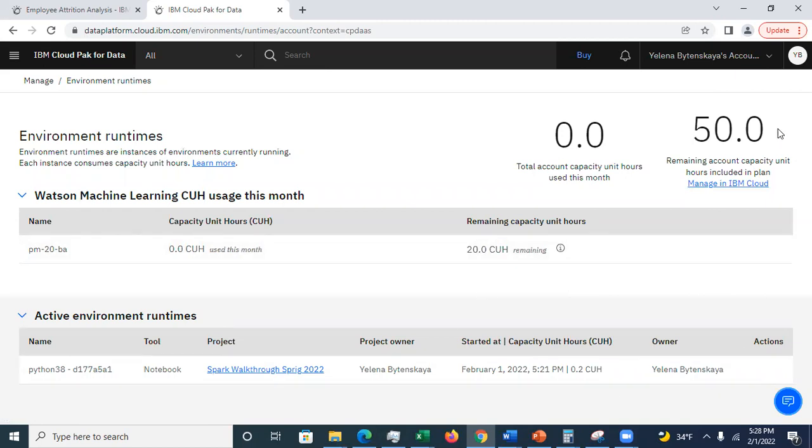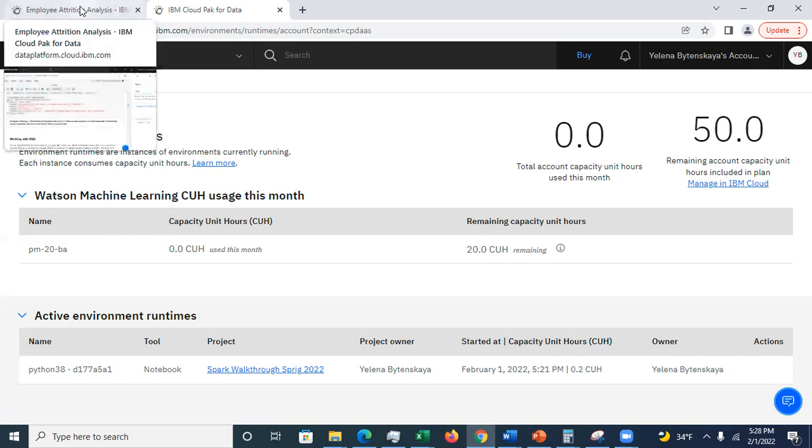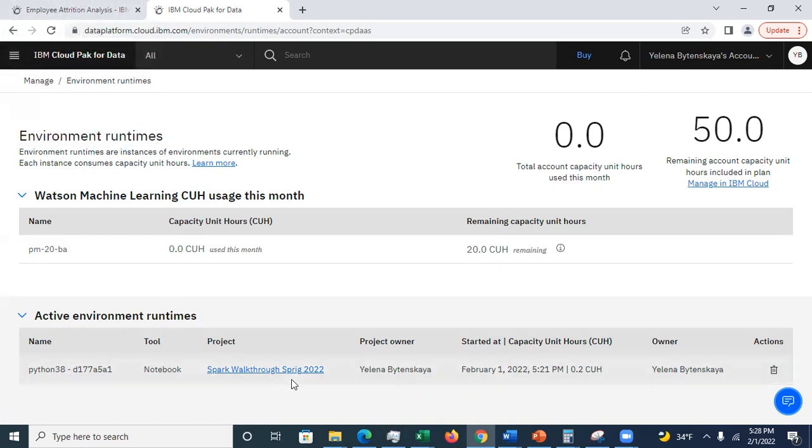Here is the total capacity unit hours used, and this is the remaining. It shows this right now because I have not done anything. Now I'm going to be working with a notebook and I expect this to go down. And this is the active environment that I have running right now. This is a project where I have a notebook running, and this is the environment that I'm using.